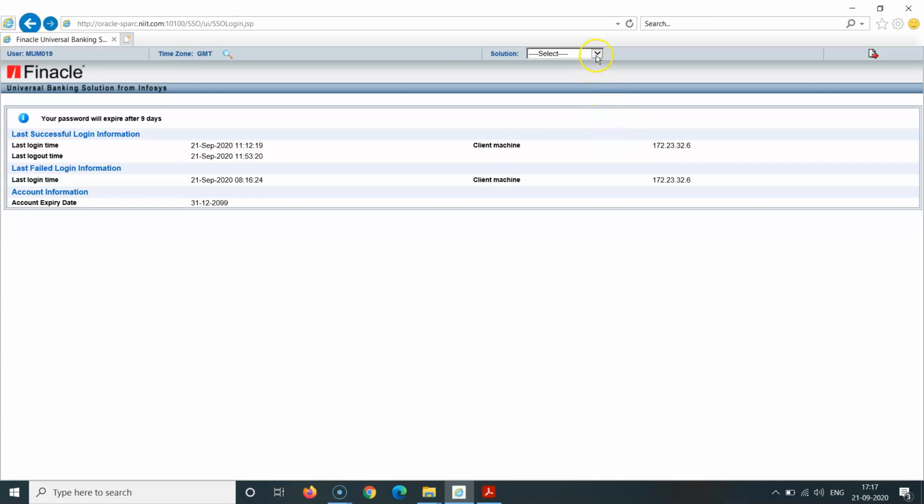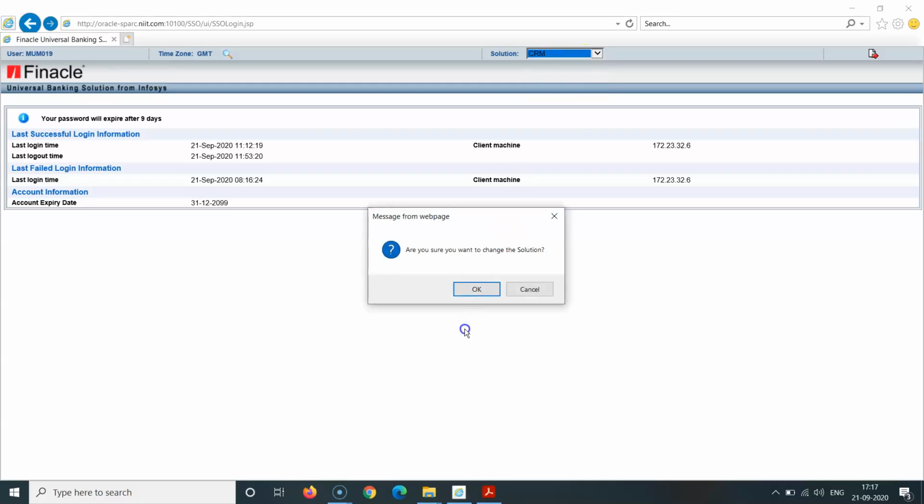CIF IDs are created in CRM solution, not in Finacle. Other than CIF ID, all the work is done in Finacle. Change credentials is for password, SVS is for signature verification. Since I am creating a retail CIF ID here, it asks me, are you sure you want to change the solution? I'll say okay, yes.